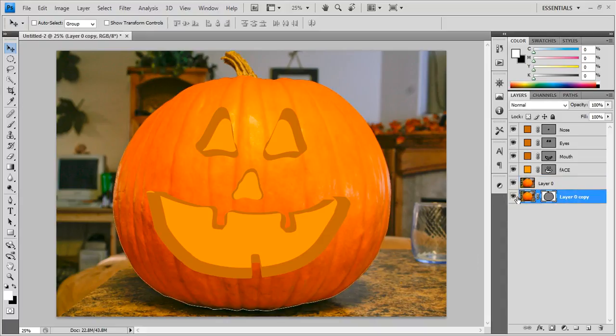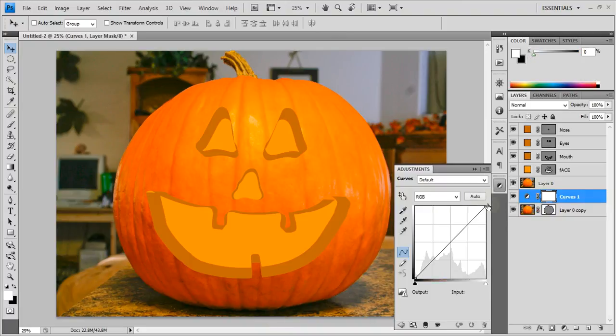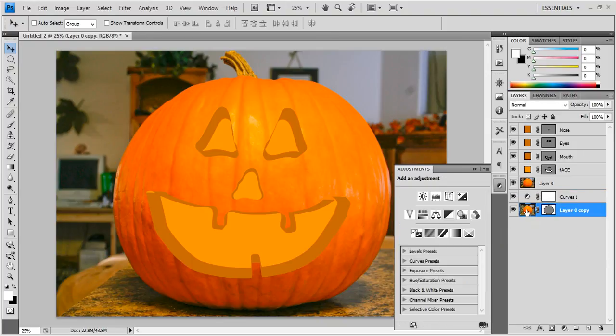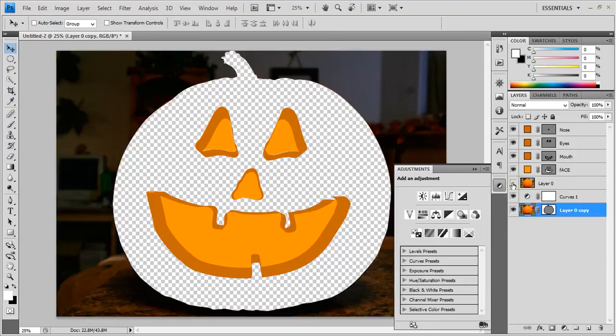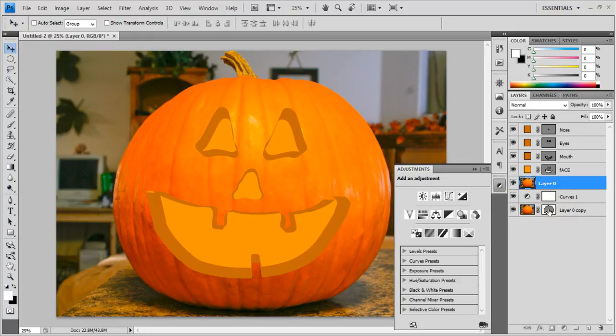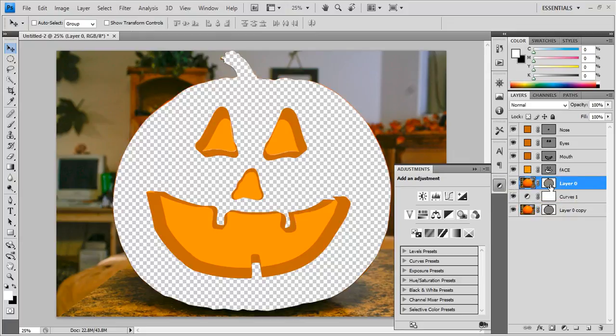So since this is the masked pumpkin, this is essentially the background here, and I want to darken it. I'm just going to create a curves adjustment layer and drop this down and bring this down. I think it's probably backwards. Oh, I need to have a mask up here, and then I need to invert it.